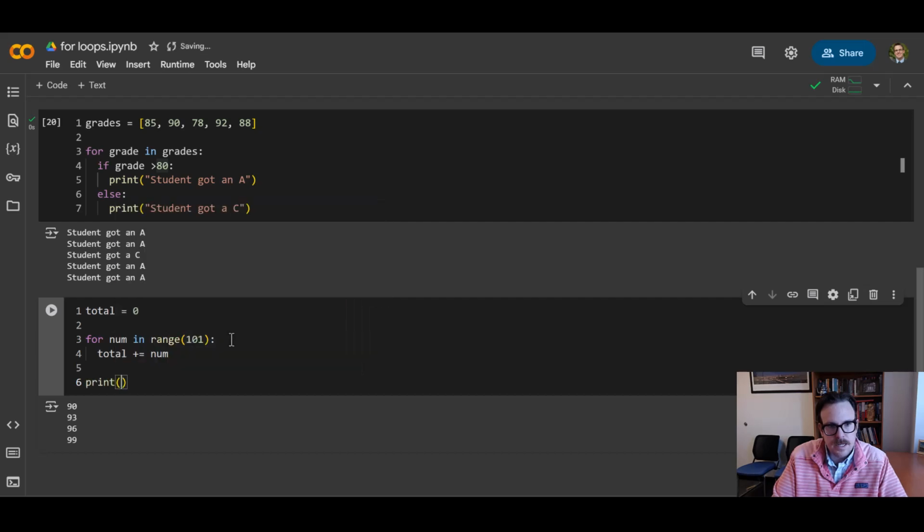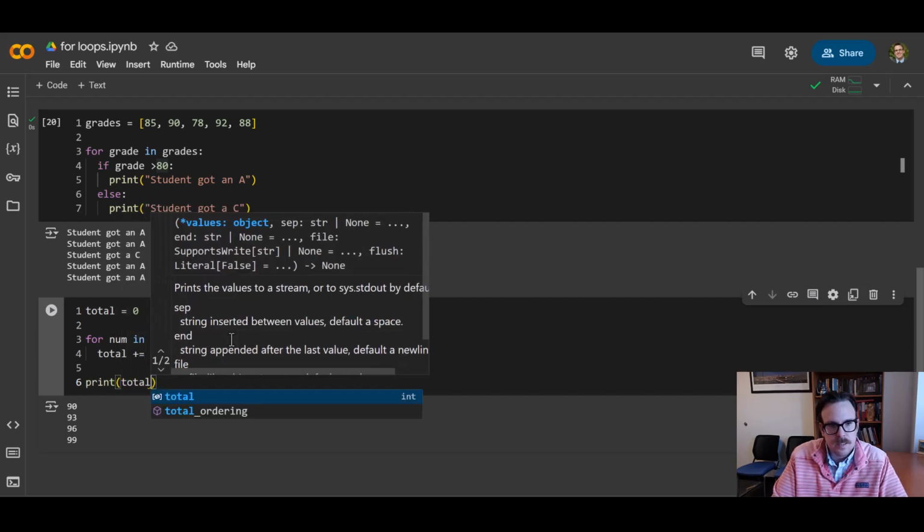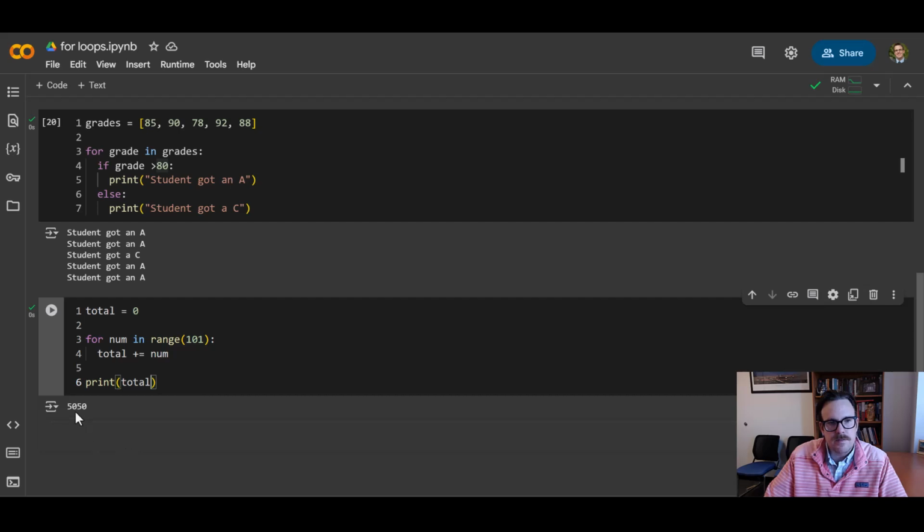And then I can print out the total. Okay, and it's 5050. Now, let's say instead I wanted to multiply them. It gives me 0. Why?